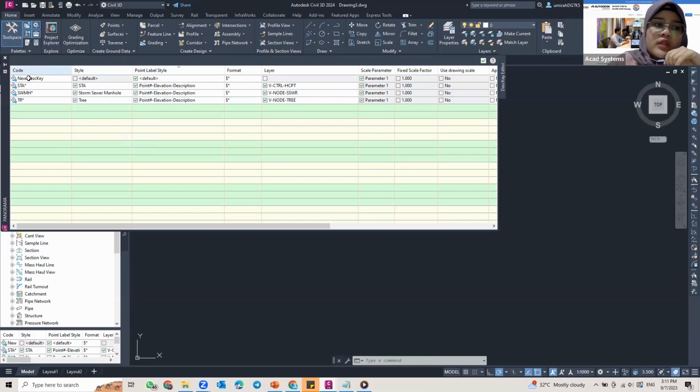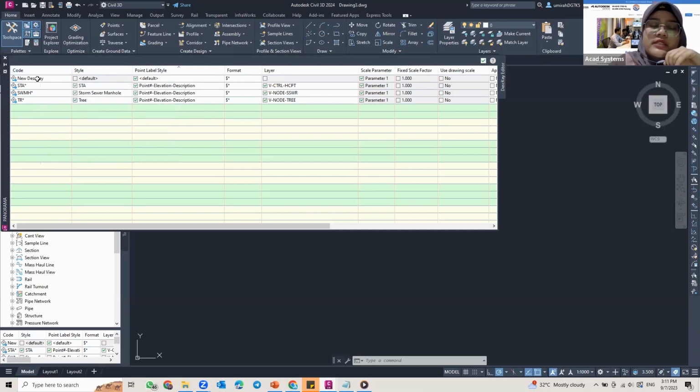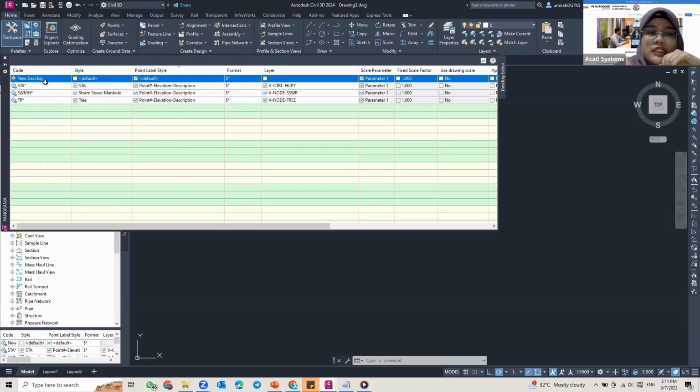The code here actually is the description. So any of your description need to be inserted here. Let's say for existing ground, just now I inserted the description is EG. So code here also needs to be EG. These codes are case sensitive. So if you are using capital letter for the description, you need to insert the code here using capital letter. For example, just now, I'm using EG for the description, capital letter.